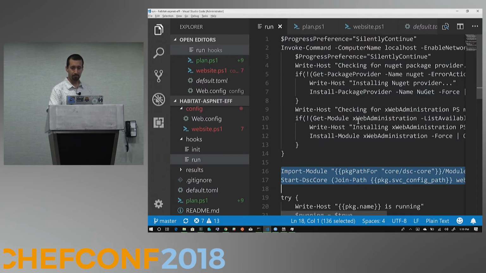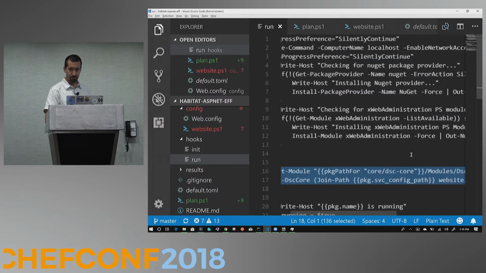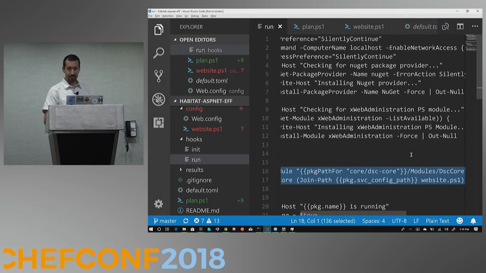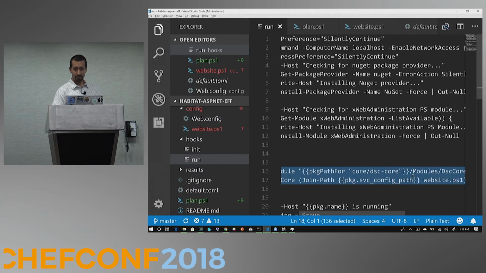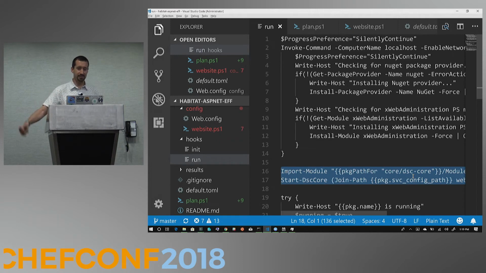First we're going to import the module. We use our Habitat templating helper here, pkg_path_for, to find the directory where that package is located. And once we've found that directory, we know that in our modules/DSC core directory is where the PowerShell module is. So we import that. By doing that, we now have Start-DSCCore available to us. That's the function that I wrote inside that package.